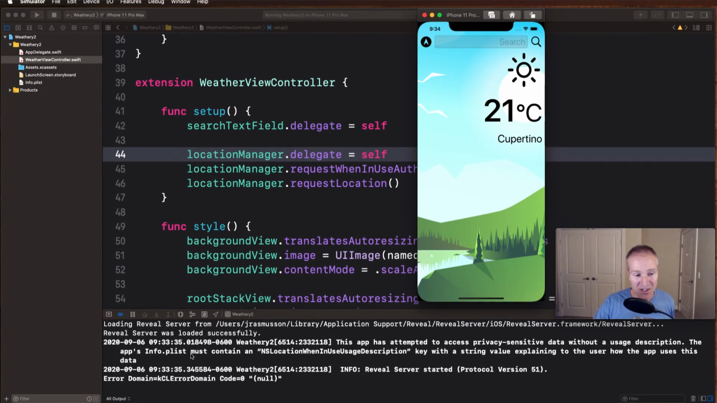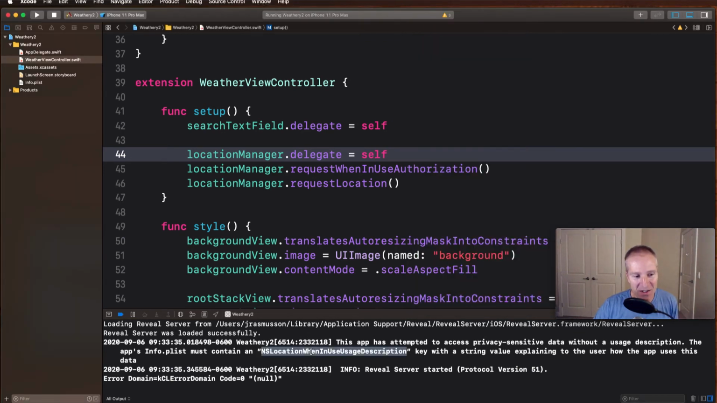So basically, this is Xcode being really handy. It's saying that before the location manager is going to work, we need to request permission from the user, for them to allow us to determine their location. And this is the key we need to use to do it. So I'm going to copy this key, NSLocationWhenInUseUsageDescription. I'm going to go Command C.